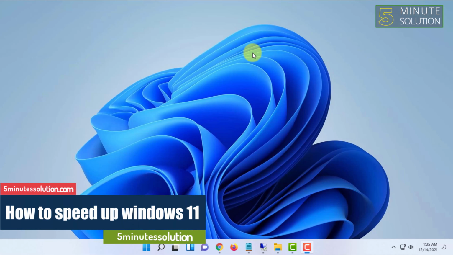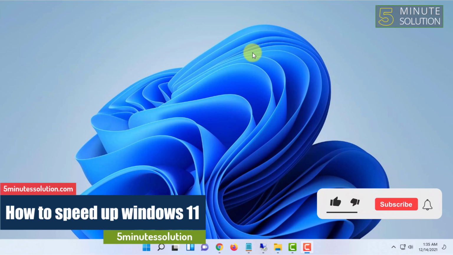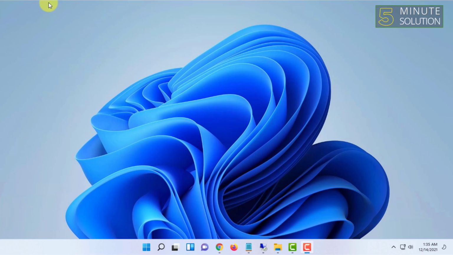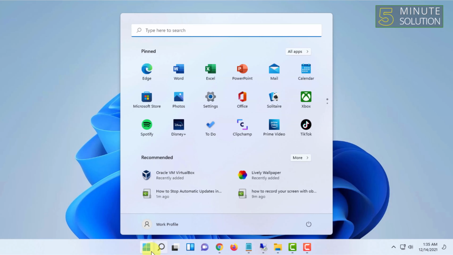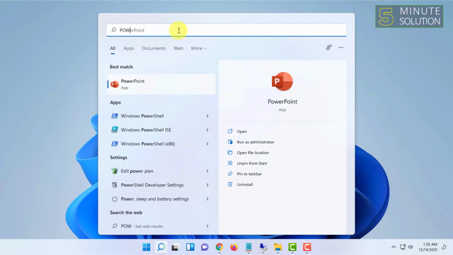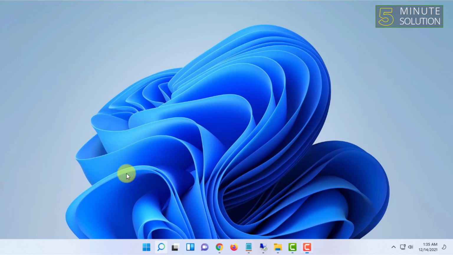In this video I'm going to show you guys how you can speed up your Windows 11. So I will show you guys those options basically I use. So let's try to find those options. You have to click on start menu and you have to find for option in the search called power. You have to just type power, you will find this option, edit power plan. You have to click on that.